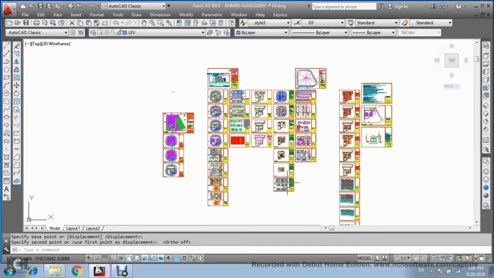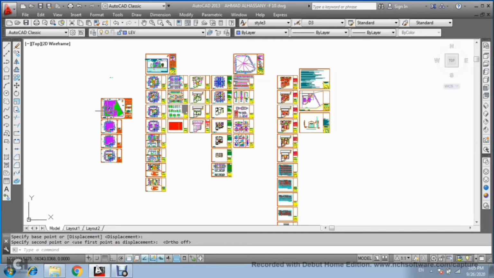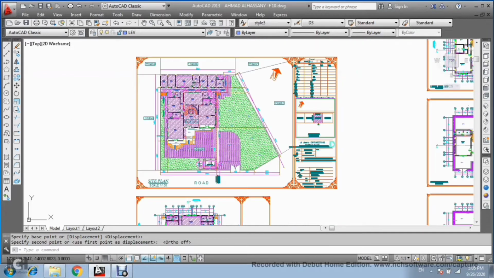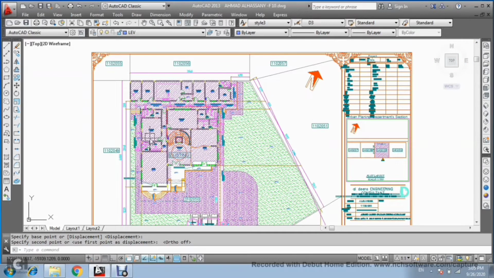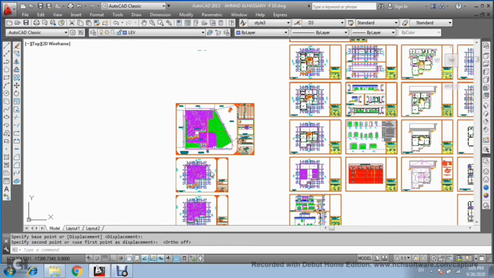Today I will bring a new video for civil engineers and electrical engineers. I have this complete 2D AutoCAD home plan, and I will share the link of this file in the description. So go to the link and download this home plan.